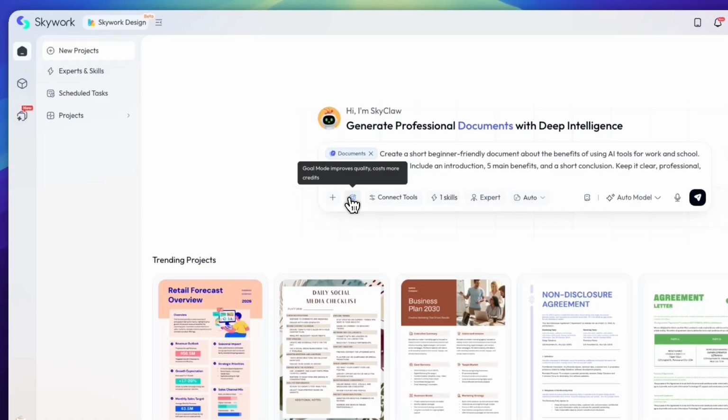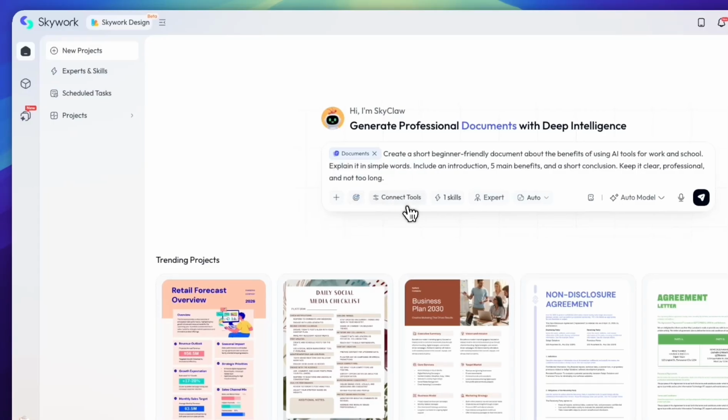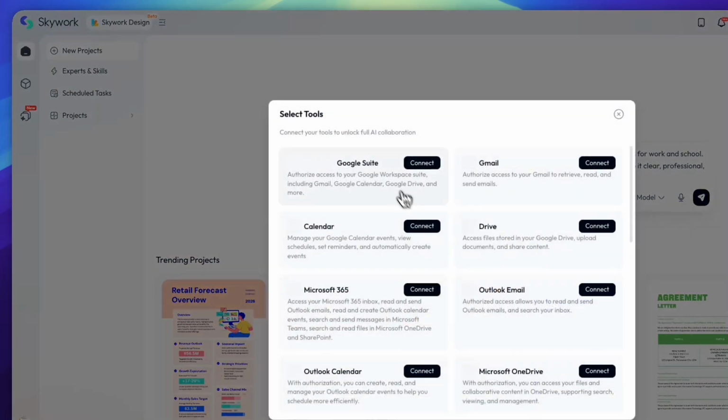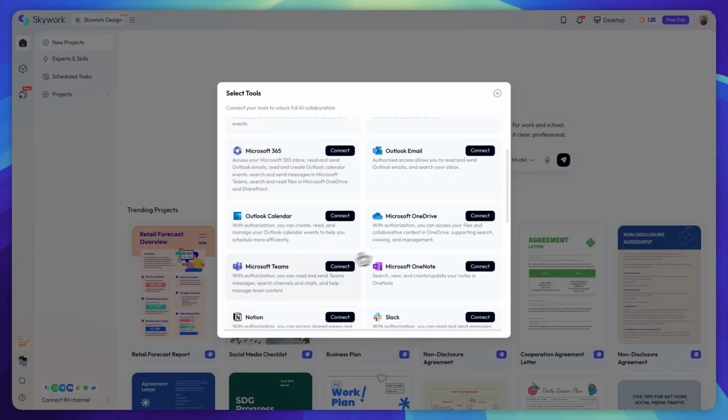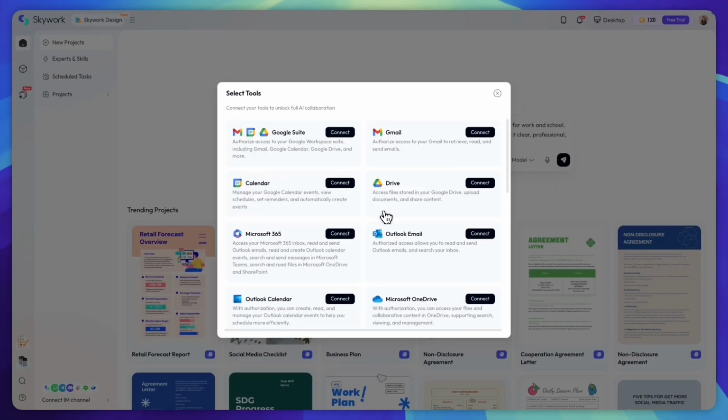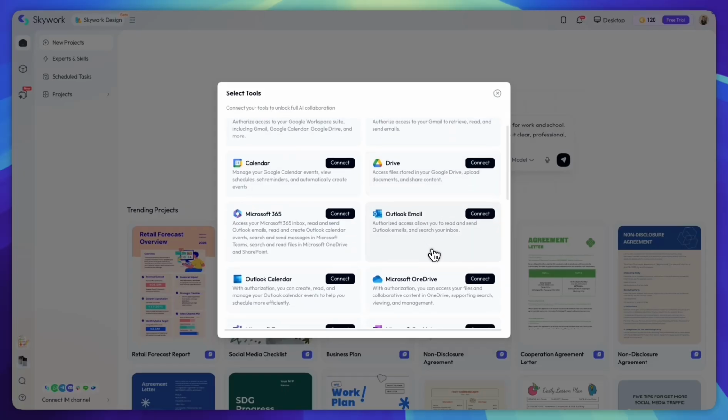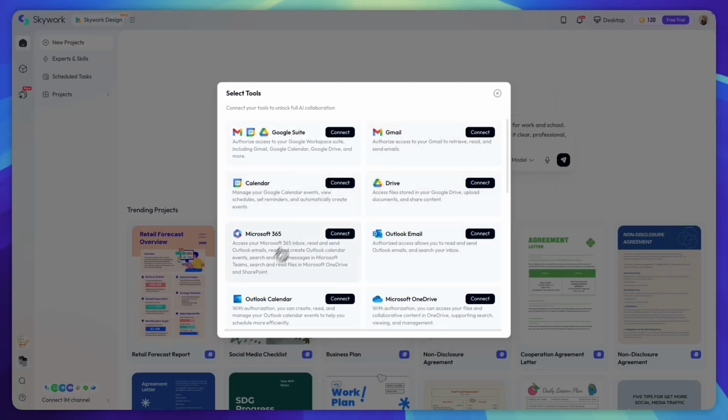This can be helpful if you have enough credits and you want a more polished or detailed output. But since this is just a tutorial or demo project, I will leave it off for now. You can also see Connect Tools. This lets you connect tools like Google Workspace or Microsoft 365, depending on what you want to use. For example, you may see options for Gmail, Calendar, Drive, Outlook, and other tools. This can help Skywork work better with your existing files and workspace. But again, for now, we do not need to use this.